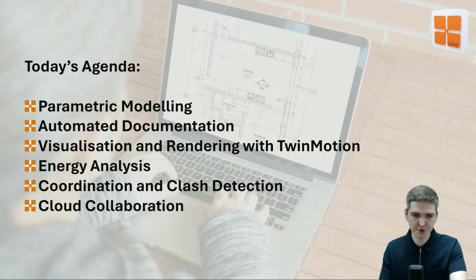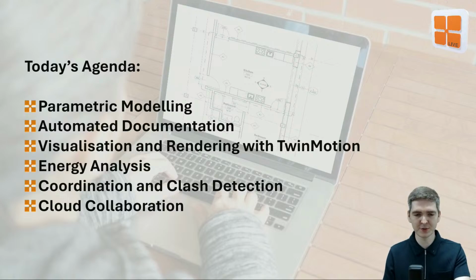We'll then go on to our visualization and rendering using Twinmotion. Twinmotion is an inbuilt Revit tool. Well, it's a plugin for the latest versions of Revit where you can live visualize your model directly in Twinmotion as you're working on it in Revit.